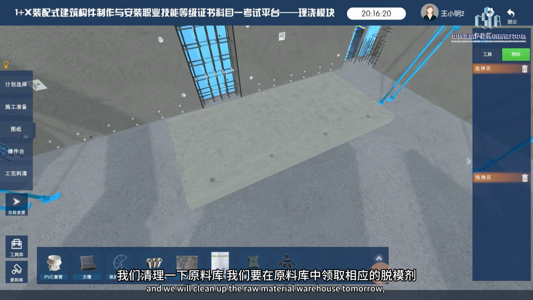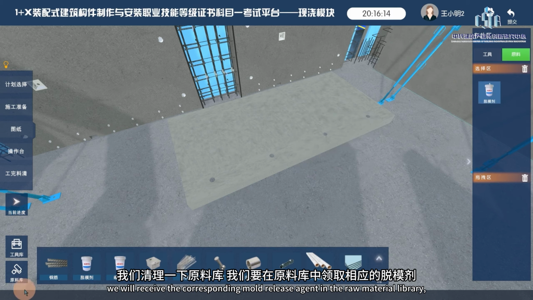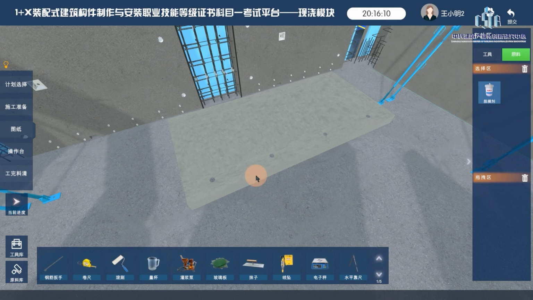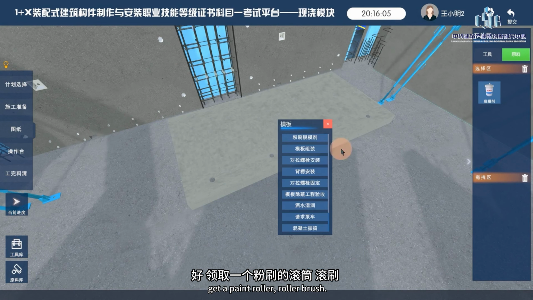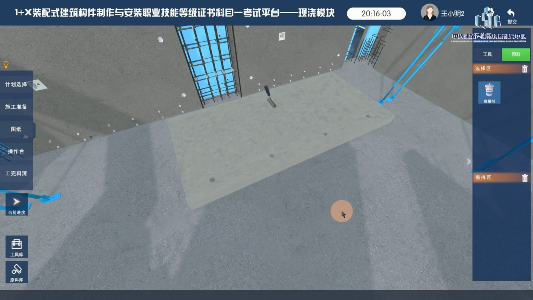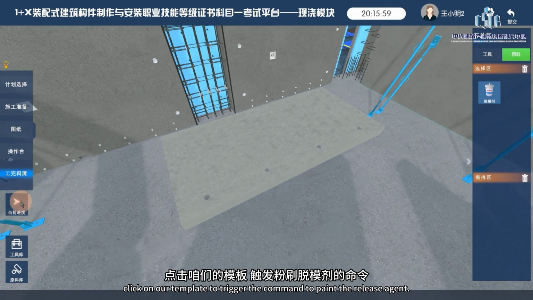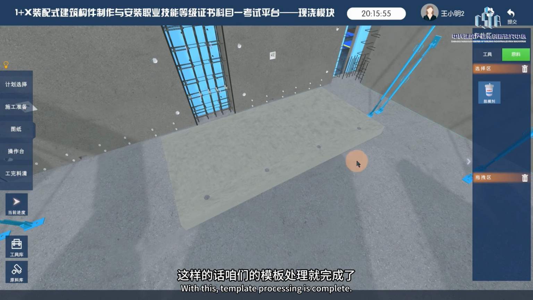We will receive the corresponding mold release agent in the raw material library. Get a paint roller, a roller brush. Click on our template to trigger the command to paint the release agent. With this, template processing is complete.